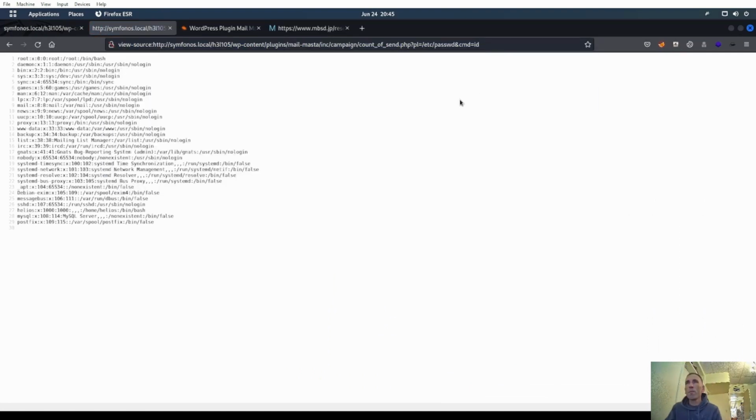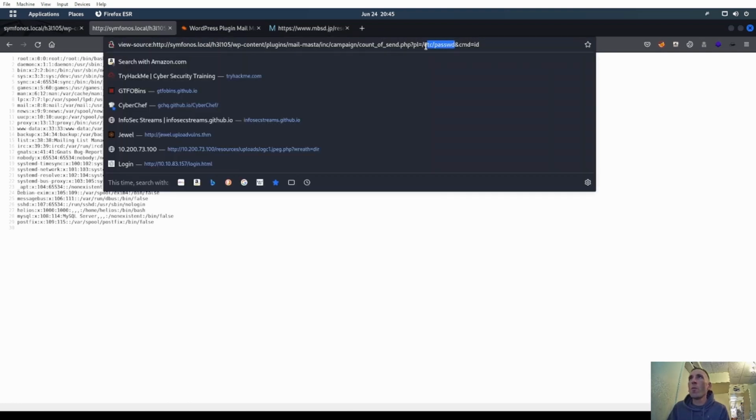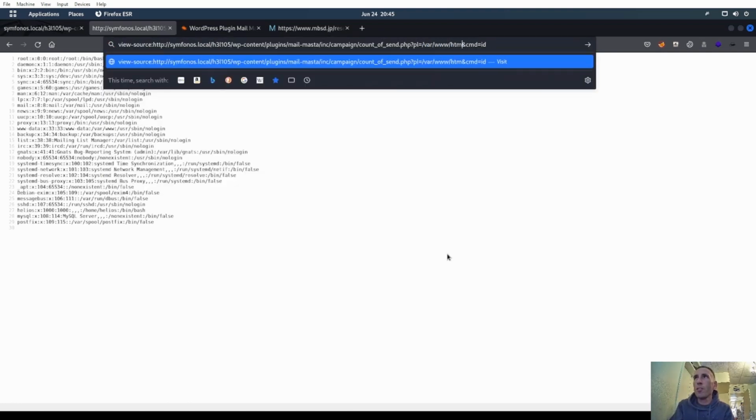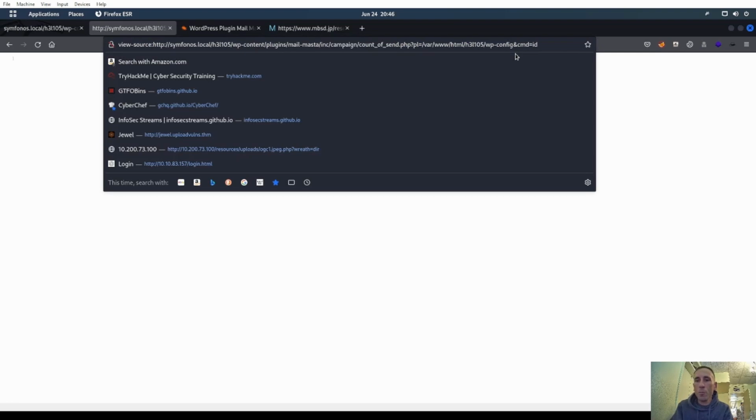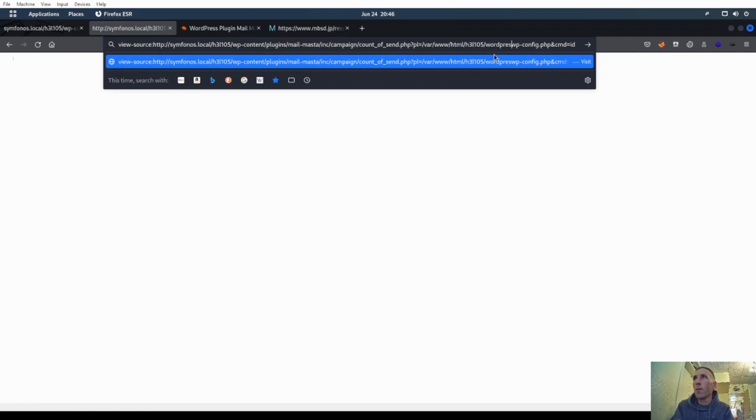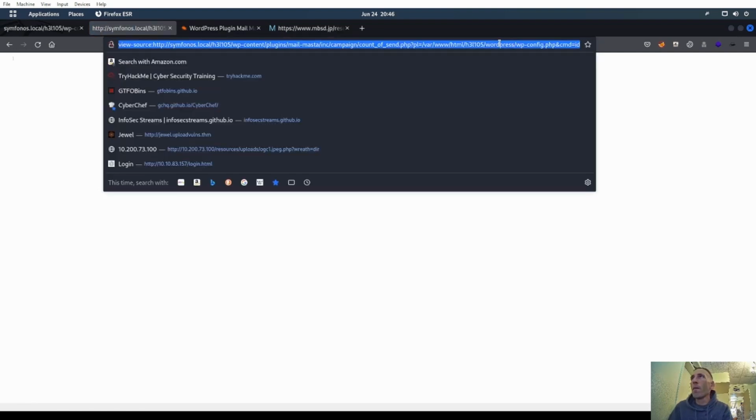Really hoping that was gonna be something. Like var www, what do you think it would be? It'd probably be in var www html slash h3l105 slash wp-config, hopefully. Not in there. Dot php. Not in there. Might be in WordPress slash wp-config? Nope. Could be in opt, I think, or etc or something like that, but let's strike that. Nope.